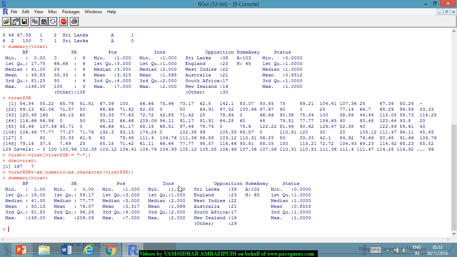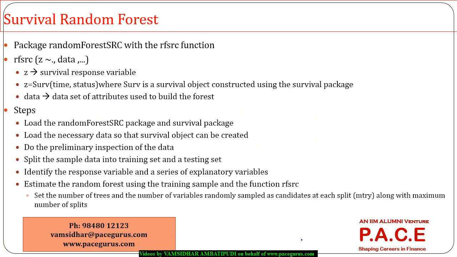The innings also we can treat it that way. We can convert it into a factor, but nevertheless only 2 innings are there, so it doesn't matter too much. The oppositions, yes, these are the various oppositions against which he has played. The home versus the away, this is the kind of scenario. Status wise, zeros indicate that he has got out, 1 indicates that he has not got out. So we'll use this data for building our survival random forest, right? So let's get into the random forest understanding.